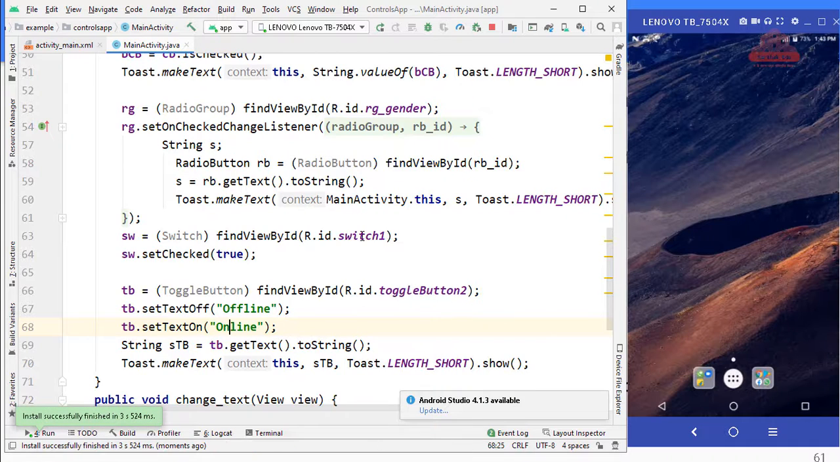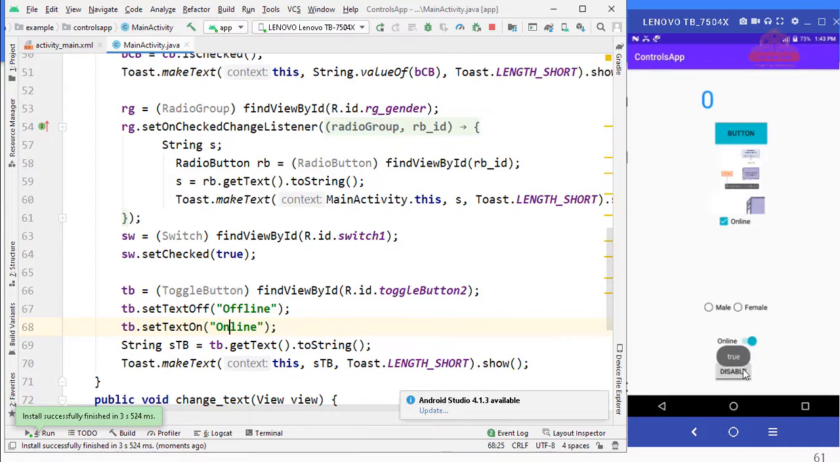The first control is called switch, and the second control is called, see here. There is no change in the toggle button. See here, online, offline. After clicking it will be replaced; before that it is not going to change. Please understand this. When you click, your text off or text on property will be replaced with offline and online.